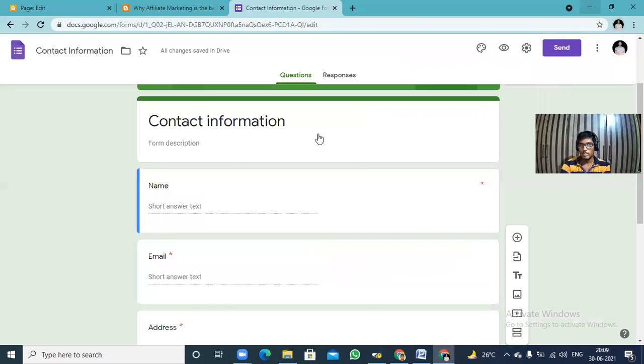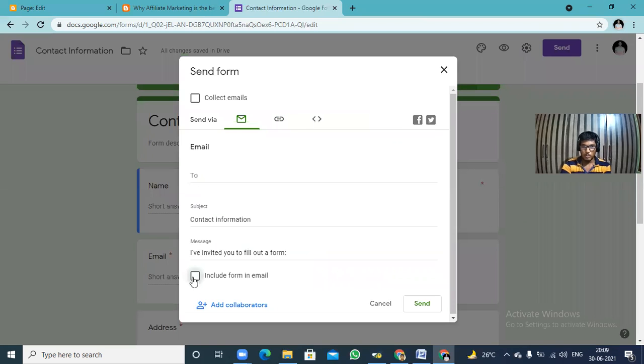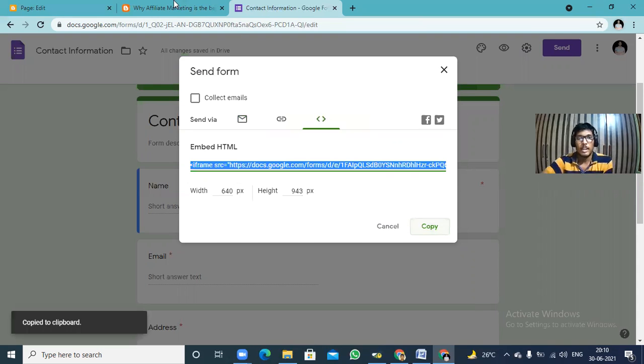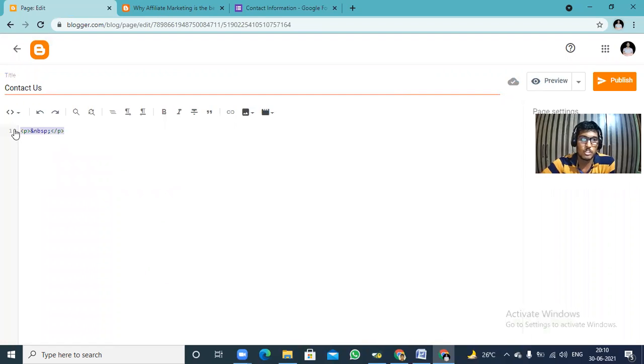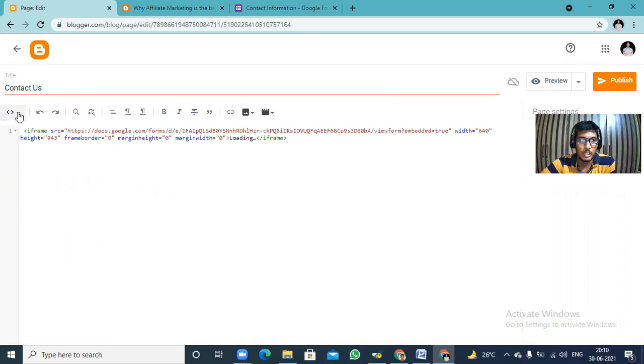Now coming to the next point is that now you need to click on the send option. So let's click on the send option. In the send option, see here it is showing that you need to include form in email itself. So let's see. Now you need to copy this embed HTML. So let's copy this embed HTML, and then you need to paste this embed HTML into the contact us form. So HTML view is there. So you need to go to this HTML view, and then you need to paste that code here itself. Okay, now let's see. Now let's go to this compose view.